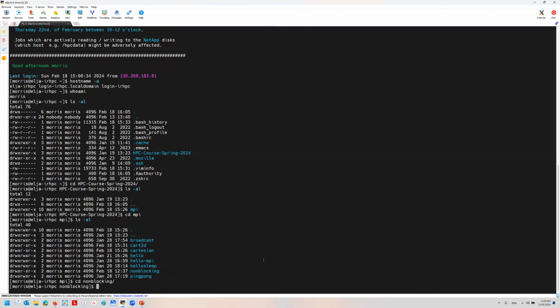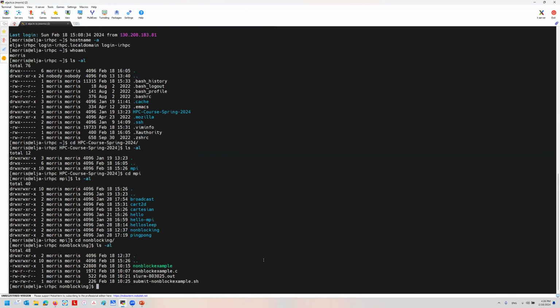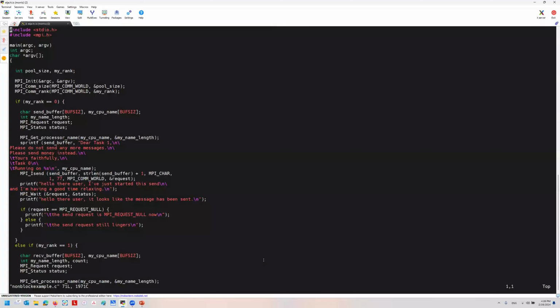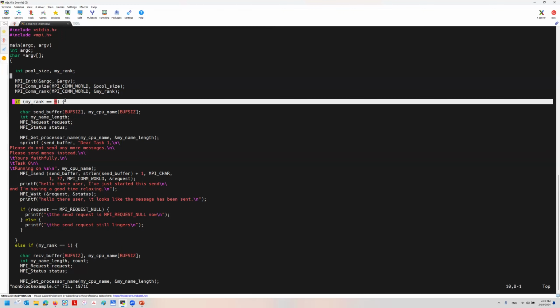In order to understand this, we have a non-blocking example C program prepared, which shows us a little bit how that works. We have the usual init of the MPI environment. We get the size of all the processes, and we get the rank of my own. And essentially we already understand that we have a process logic apparently for two different roles.